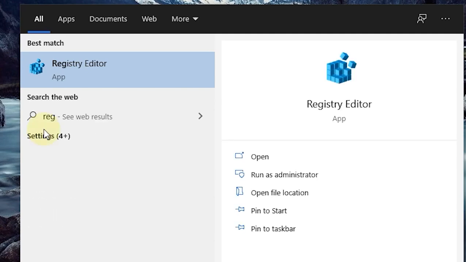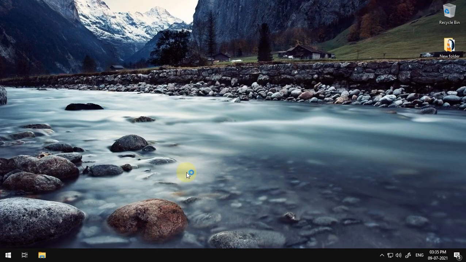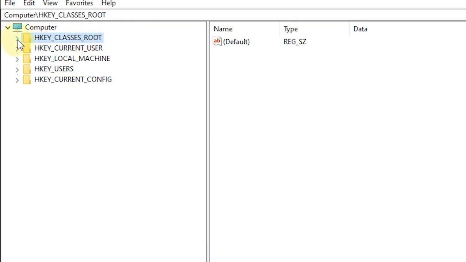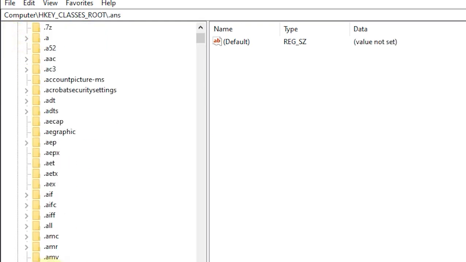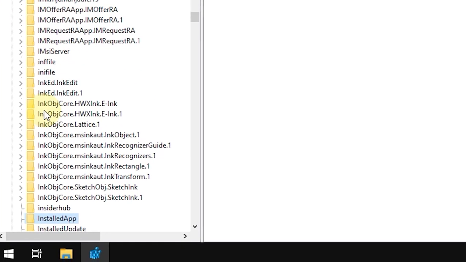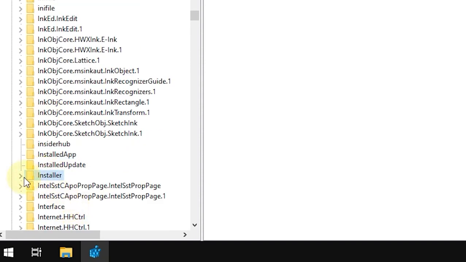Go to the Start menu and type regedit and then press Enter. Press Yes in the UAC pop-up. Now press the classic_root folder. Under that root, search for the term installer. In the installer root, choose the products folder.